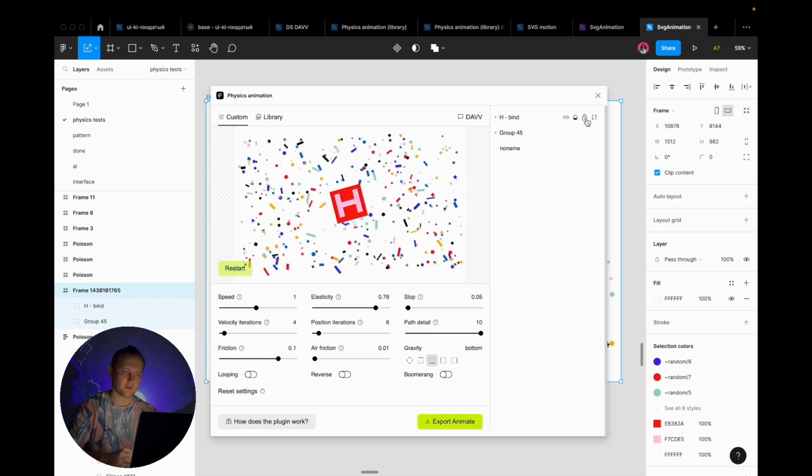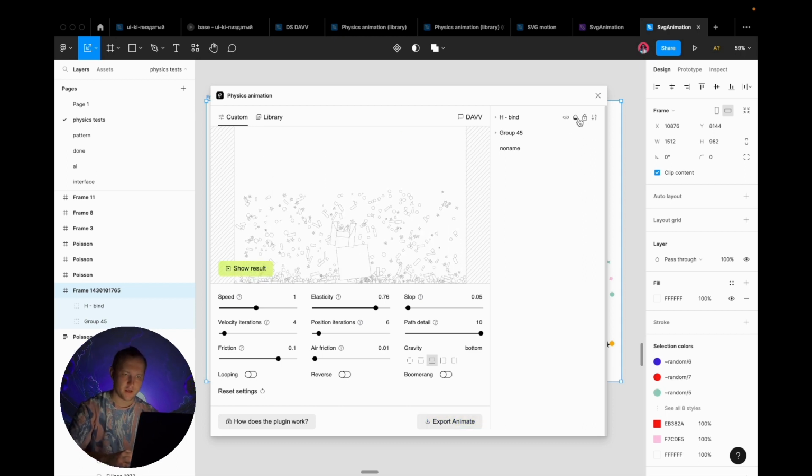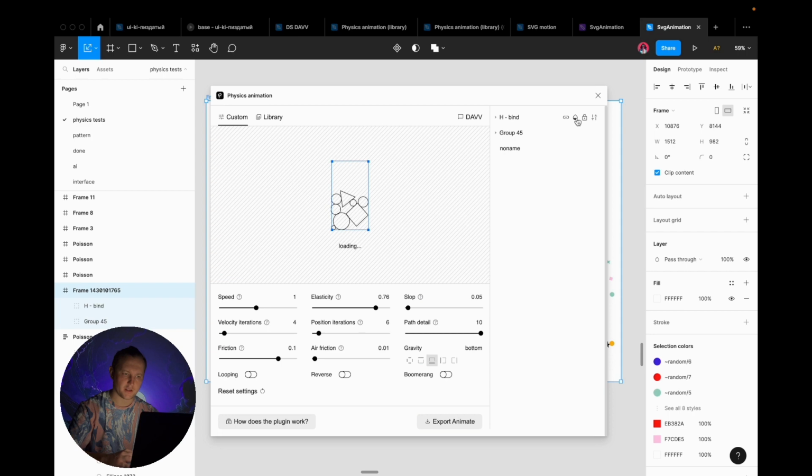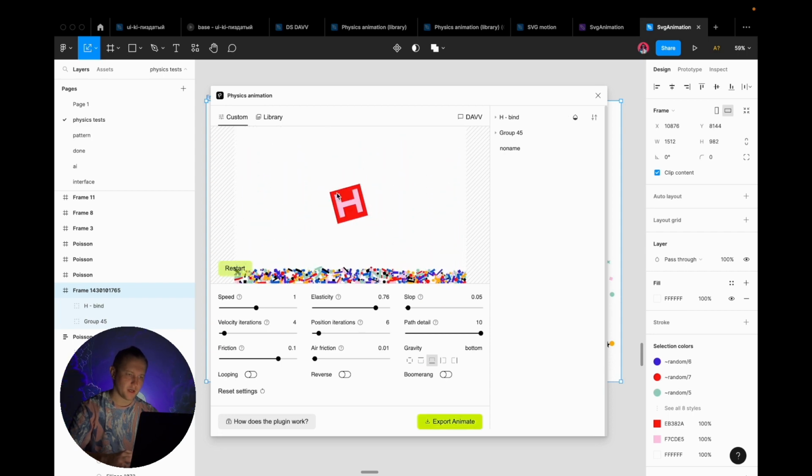What if we want the letter H to be static and its physical properties to be ignored? For that, we can click on the button Ignore. Now all elements are falling but not interacting with the letter.